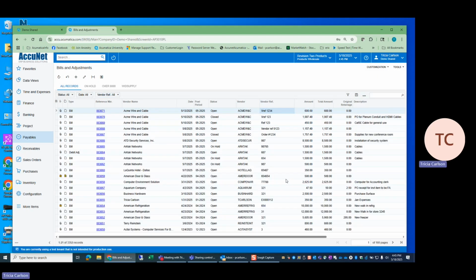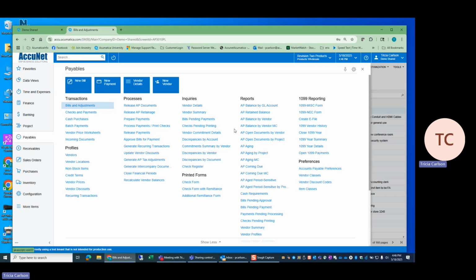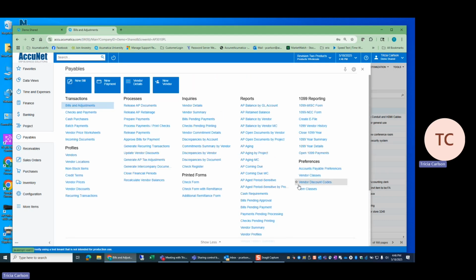All right, I have one more thing I'm going to cover today, and that is the quick menus. So if I come back to my payables menu, you'll see that there's just a handful of items on here. It's not the full menu. It's what is called the quick menu. So if I click show all, you'll see there's a whole bunch of other items that are not shown. Okay, these are probably items that aren't used as often. However, there might be things that you want to add to the quick menu that aren't there by default.